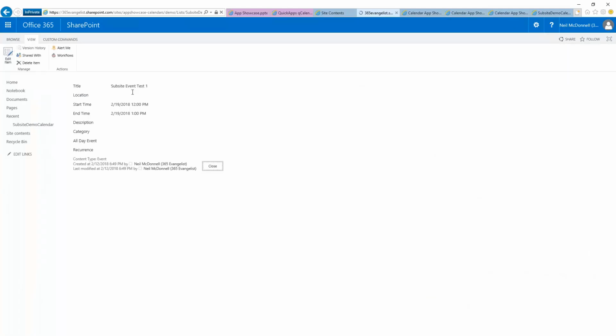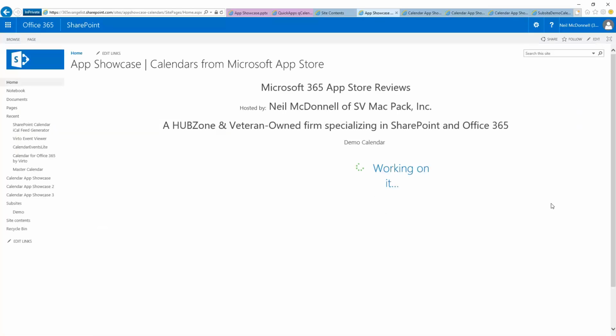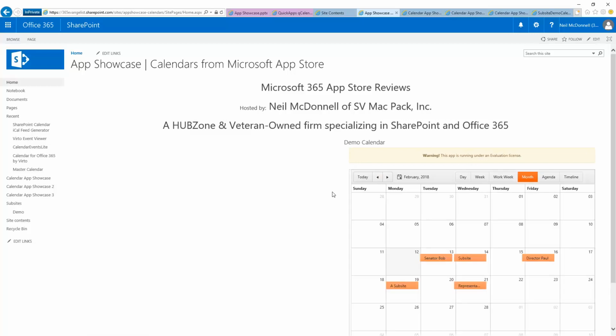This time I want to edit it. What I'm trying to find out here is whether it sends me back. Wow, that is a good app. That's a development team that actually thought about the user. It sent me down to a subsite. I edited the event, and then I came right back to the calendar. That's beautiful. I'm really impressed with that.